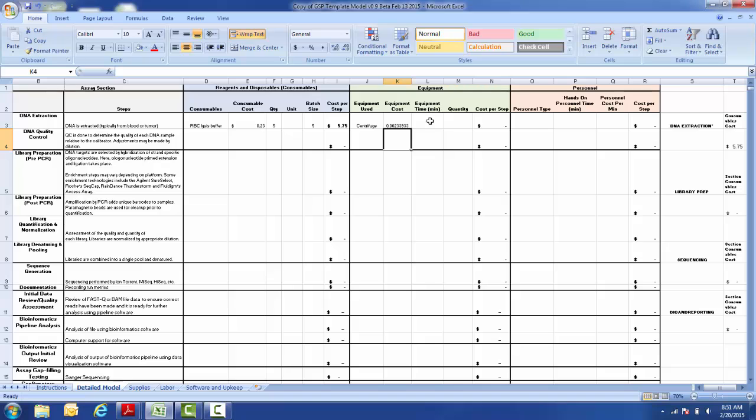A little different for equipment is that you're going to want to put in how long the equipment is being used for. So maybe this centrifuge is being used for 5 minutes in this step. For most of the equipment, you're only going to be using 1, but if you were using 2 centrifuges, you could put that in as 2. That, again, will automatically calculate your cost per step.